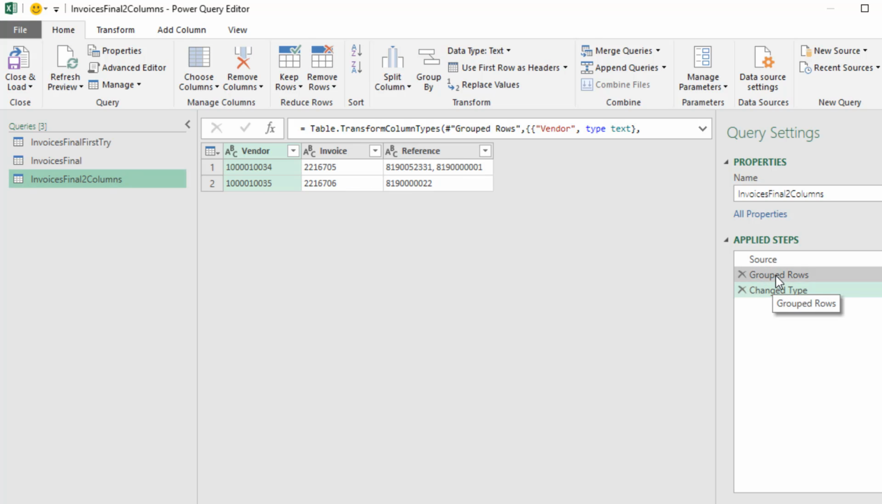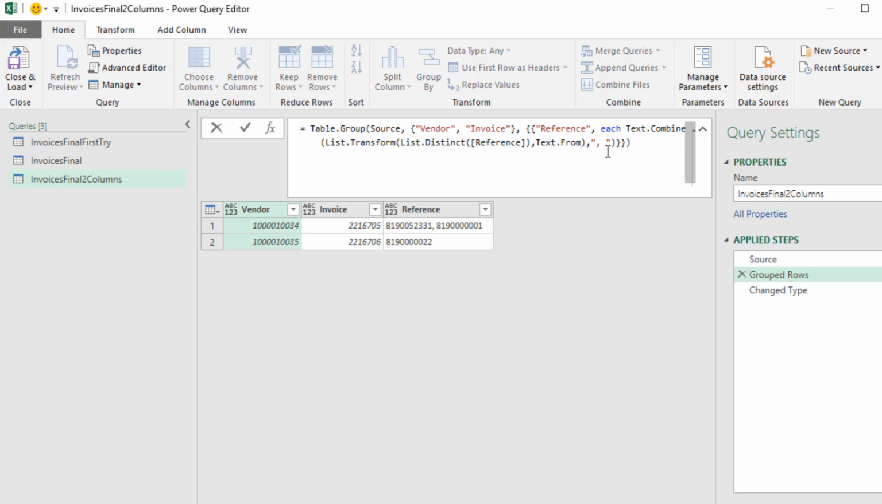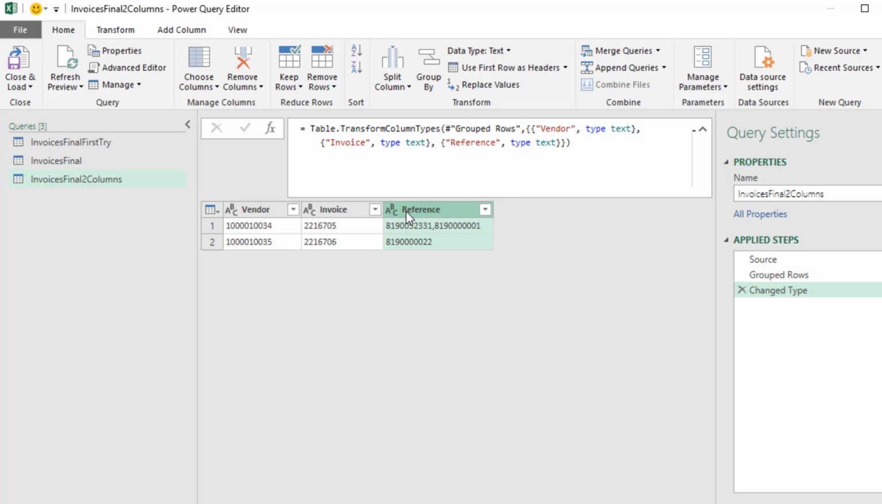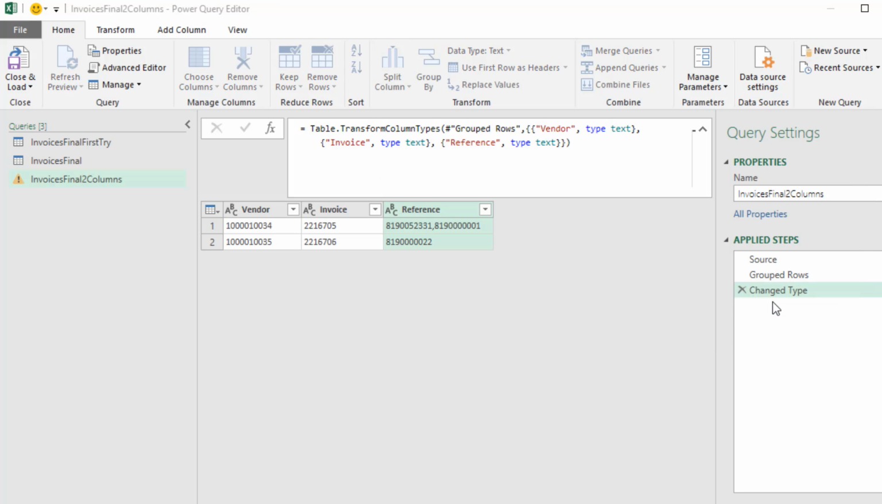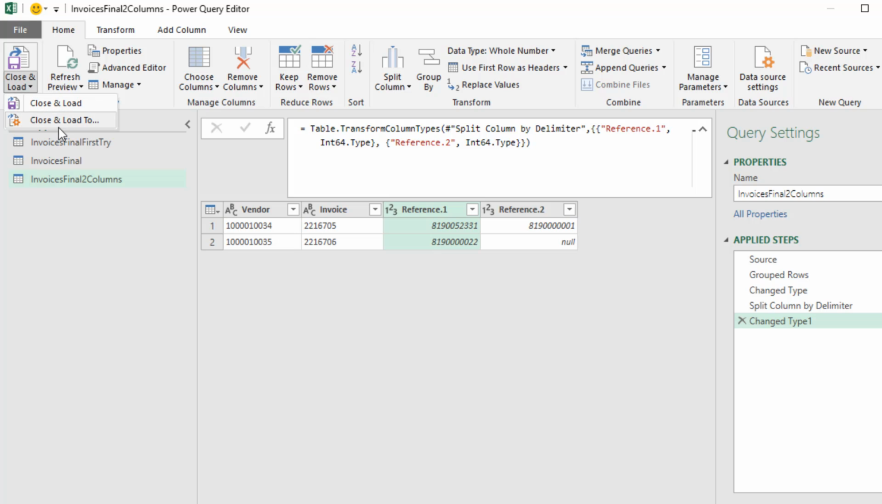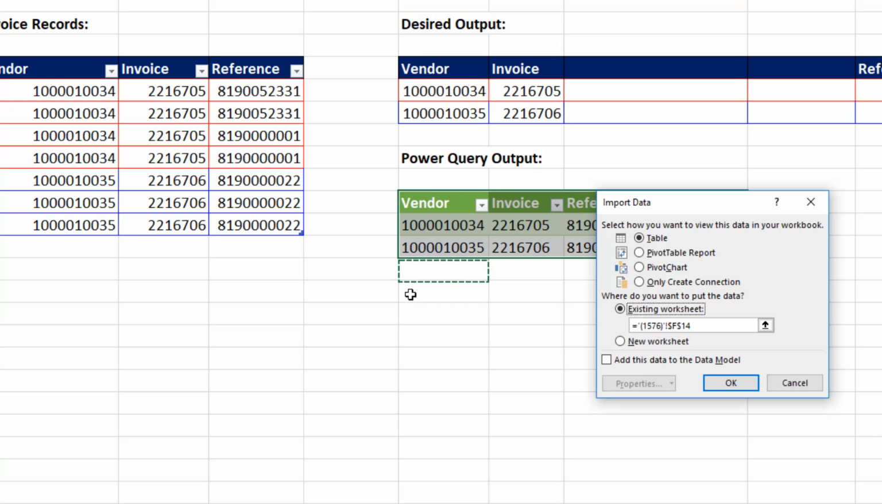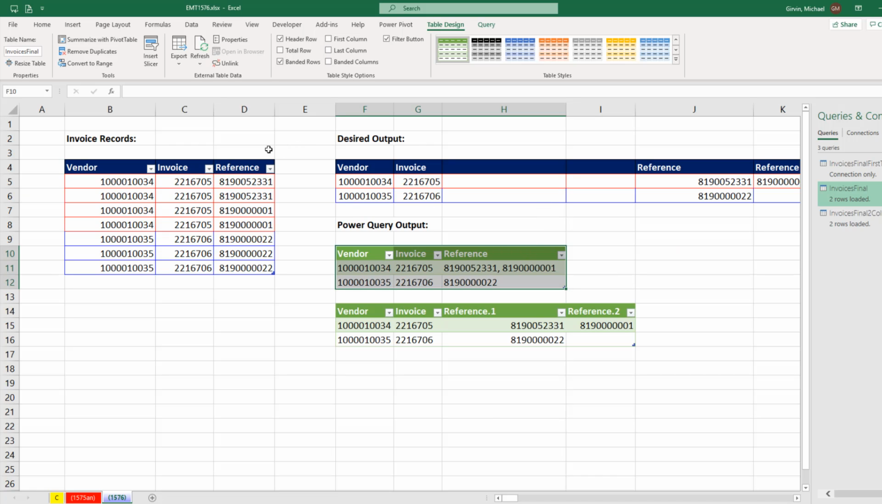Now let's come back to Group Rows. Click the drop-down. I'm going to get rid of that space, so our delimiter is just a comma, and Enter. Now I come back to Change Type, select Reference, Split by delimiter. It got it right. Click OK. Now I can close and load to, somewhere like F14. Click OK. And so now we use Power Query to go from invoice records to our desired output.